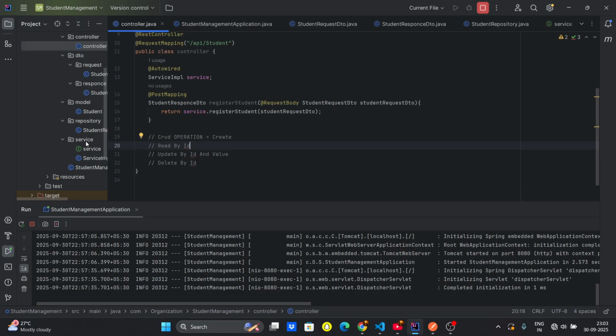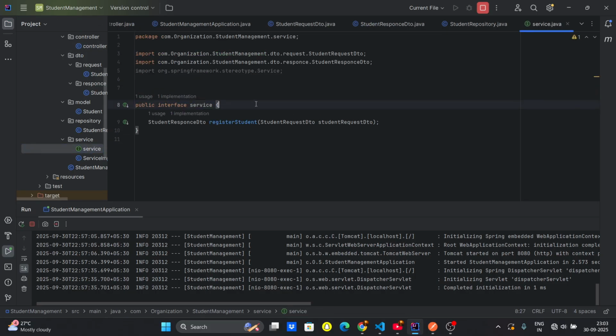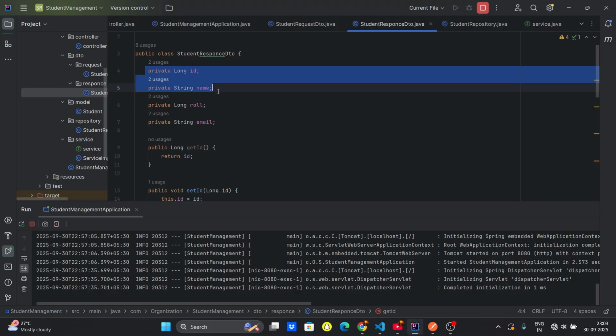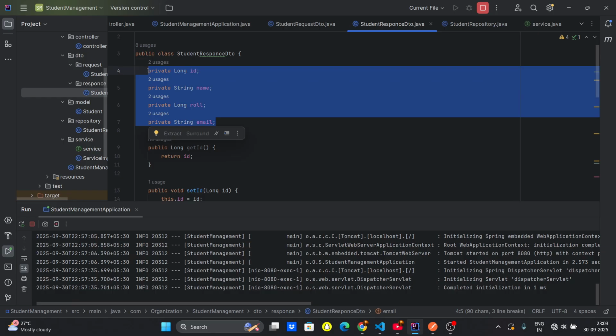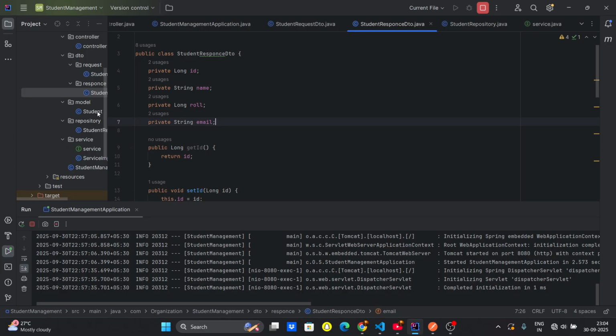Going to our implementation, the interface: here the user can enter only an ID, and that ID must be of long type. The user enters the ID and we respond with the user details. The user details must be the user response detail, because the user response detail must have the user ID, name, roll number, and email. Those are all the credentials we show the user whenever the user wants to see that particular ID's detail.